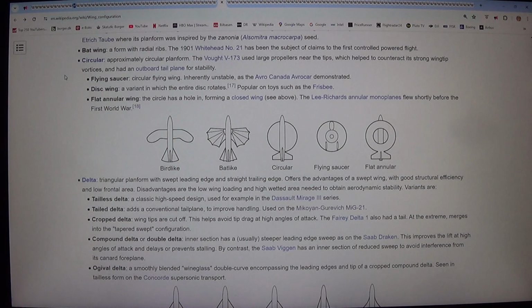The Vought V-173 used large propellers near the tips, which helped to counteract its strong wingtip vortices, and had an outboard tailplane for stability. 1. Flying saucer: circular flying wing. Inherently unstable, as the Avro Canada Avrocar demonstrated. 2. Disc wing: a variant in which the entire disc rotates. Popular on toys such as the Frisbee.